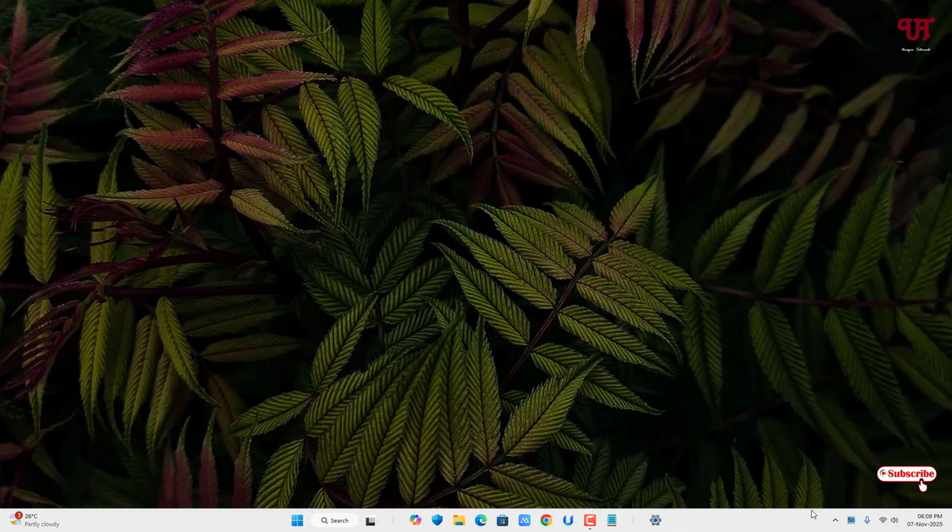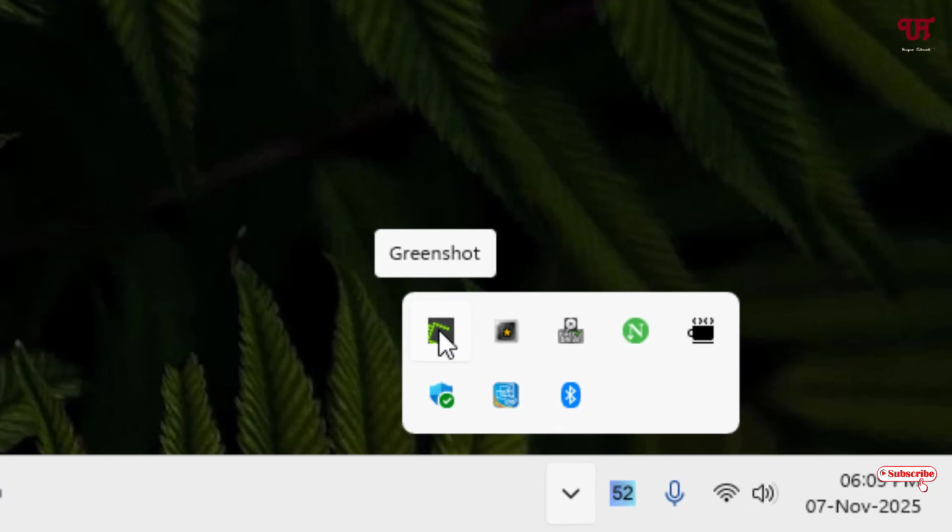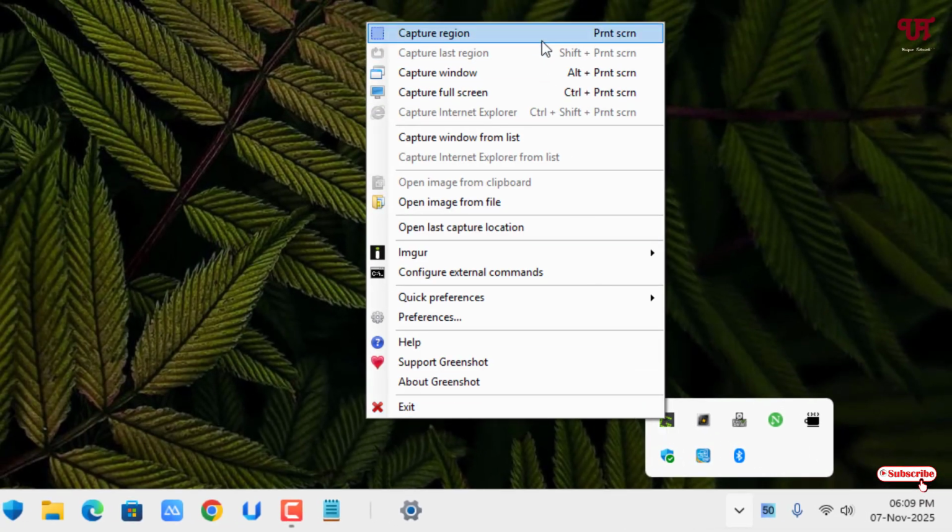Now just click on the taskbar tray menu icon and here you will see the application has started. Now just right mouse click on it. Now you'll see here various options and some shortcuts in order to use this application. So say I want to capture the full screen, so I'm gonna select this capture full screen. You can select a region also depending upon your needs by pressing the print screen key on your computer keyboard.